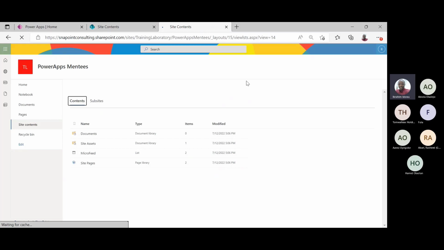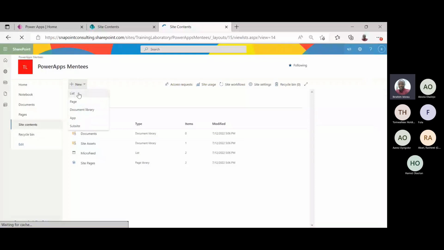So please note. Once I come to this place, remember what I'm trying to build is what? An expression of interest for whoever wants to learn Power Apps. So I'll go to new, then I'll go to list. You can see the different options here, but what I'm concerned about is the list.